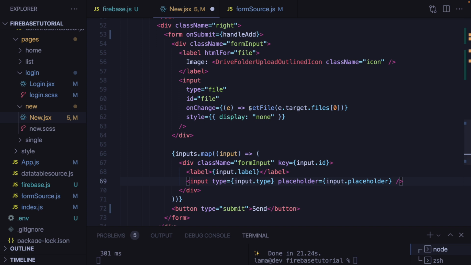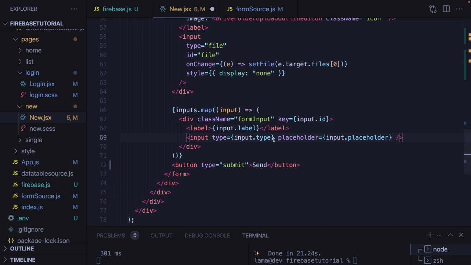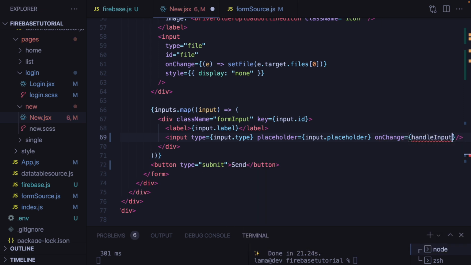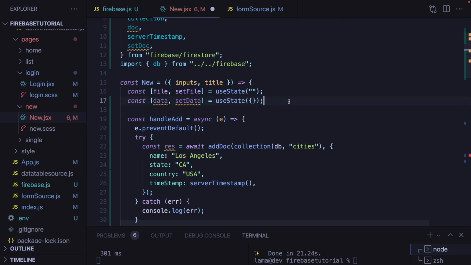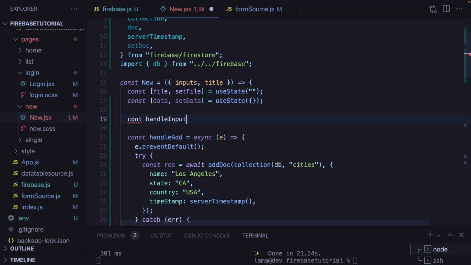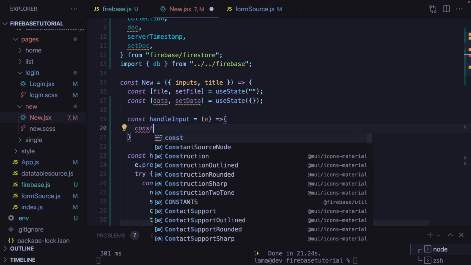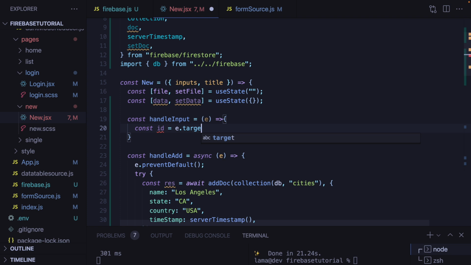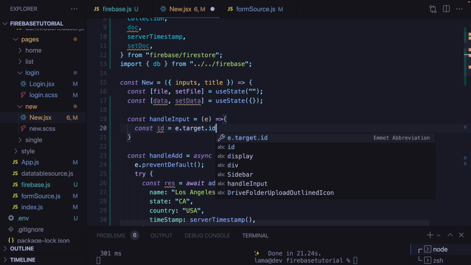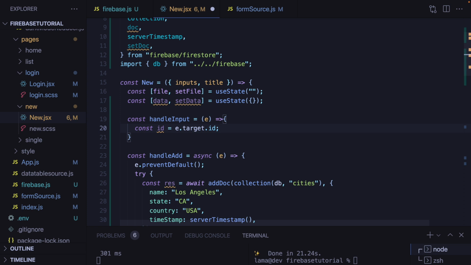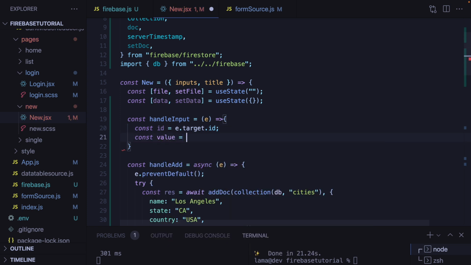So let's come here and write our onChange method. I will say onChange, and it's gonna call, let's say, handleInput function. Let's create this. I will come here and say const handleInput is gonna be event, and we are gonna change our data here. Let's say const id is going to be event.target.id, which we have created. And also we can reach their value. Const value is going to be event.target.value.